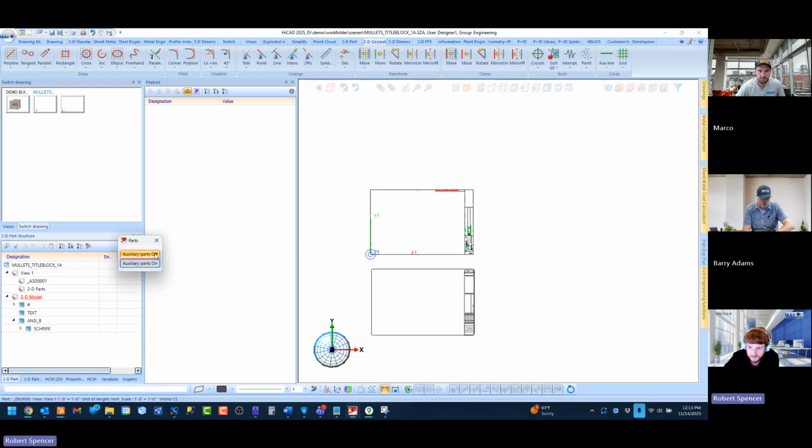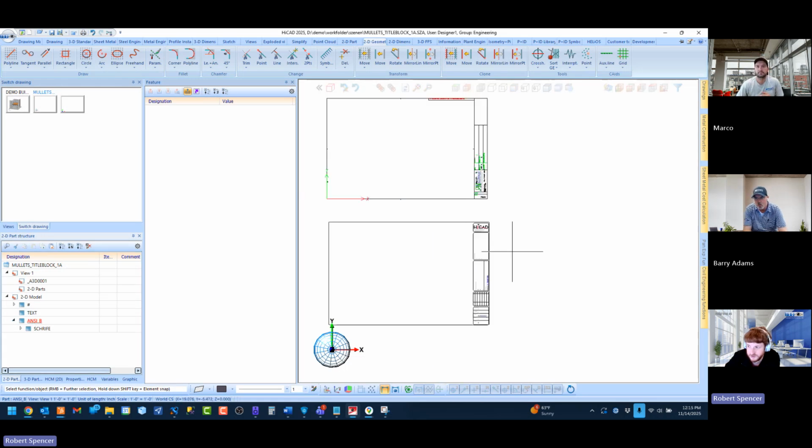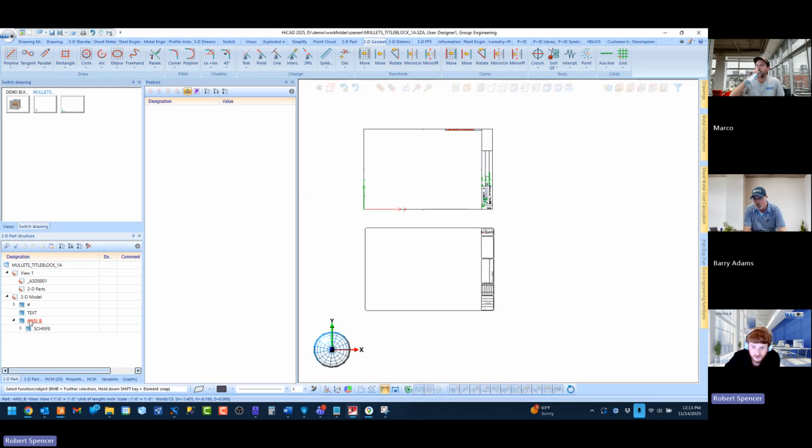Interesting. I got aux parts off. So here is the one I just imported. So here is the ANSI B HiCAD one. And the only requirement for a title block is that you have a main part, which can be whatever you want. In this case, it's just ANSI_B. However, a very interesting requirement here is that you must have a subpart called Schrift. What the heck is Schrift? It's the German word for title block.